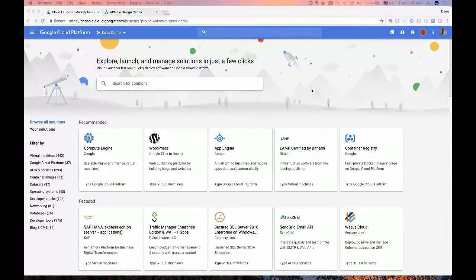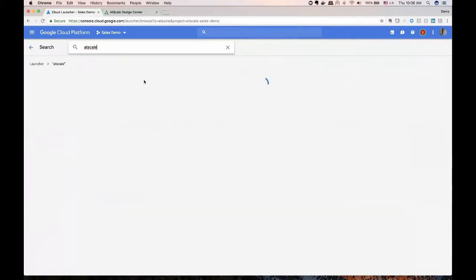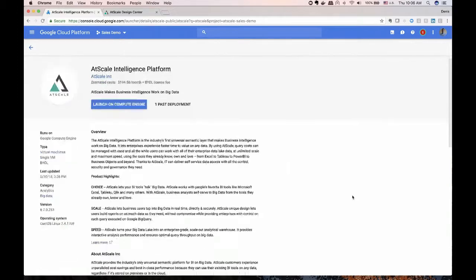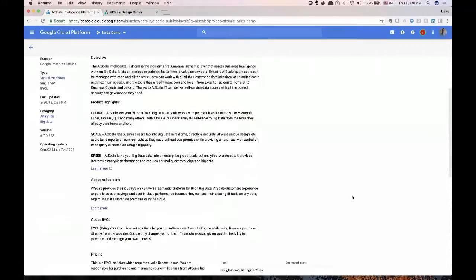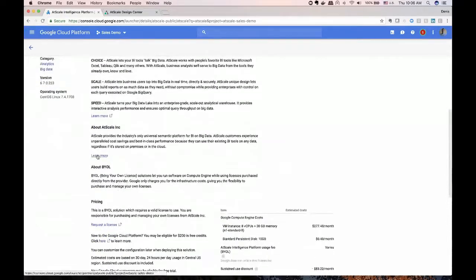For some of you that are familiar with the Google Cloud Platform, I'm in the Launcher UI at this point, and just by typing at scale here, we'll bring up our at scale listing offer. From here, you can see that we can launch using this button right here, but the actual information is to your left. There's a fair amount of overview information. You also can learn more about at scale using a couple of the hyperlinks.